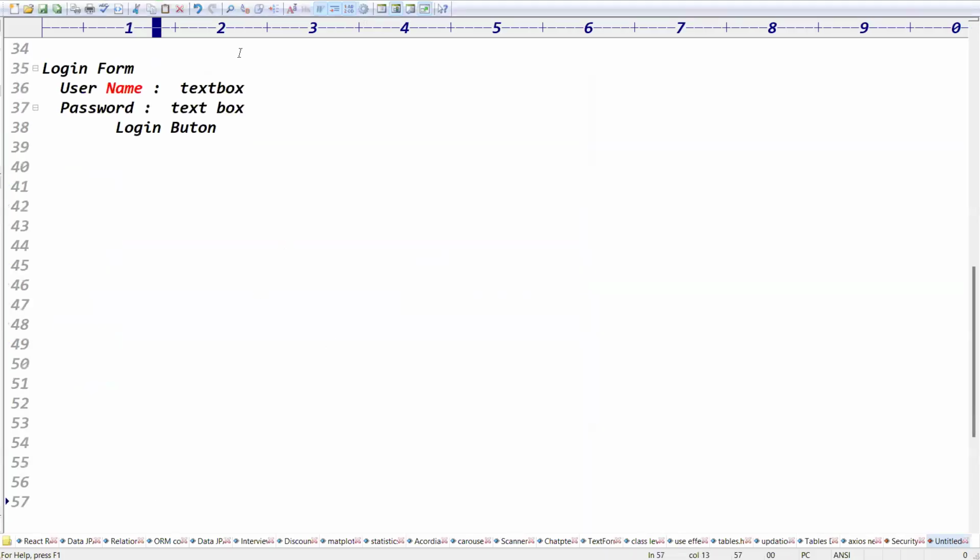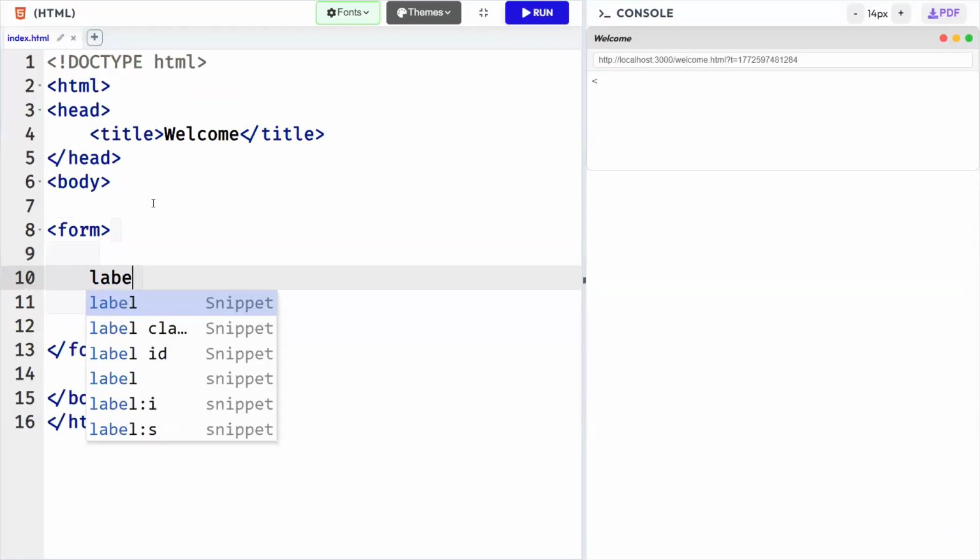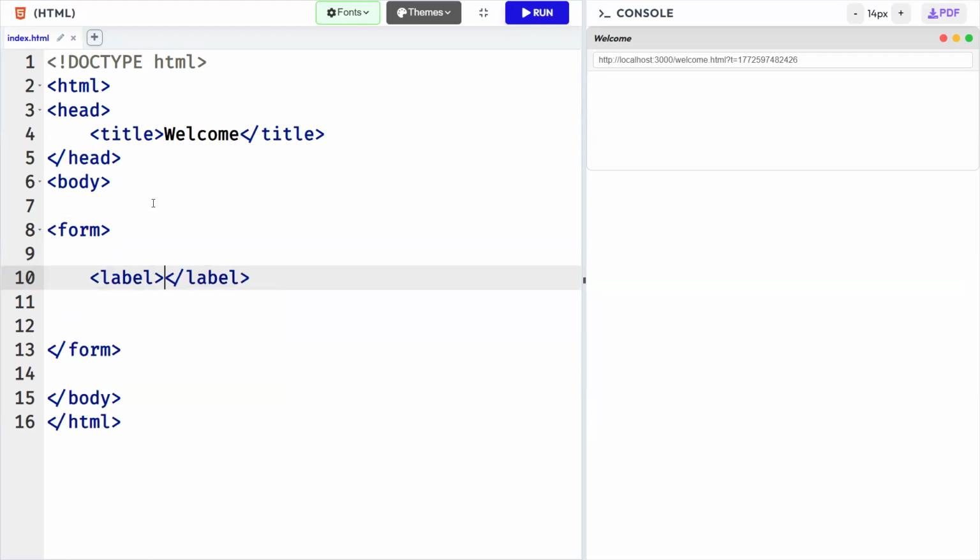The first one is username. See, this is called username, a constant text. To take constant text, we use the label tag. Label tag: just enter the username. Enter the username is the label tag.